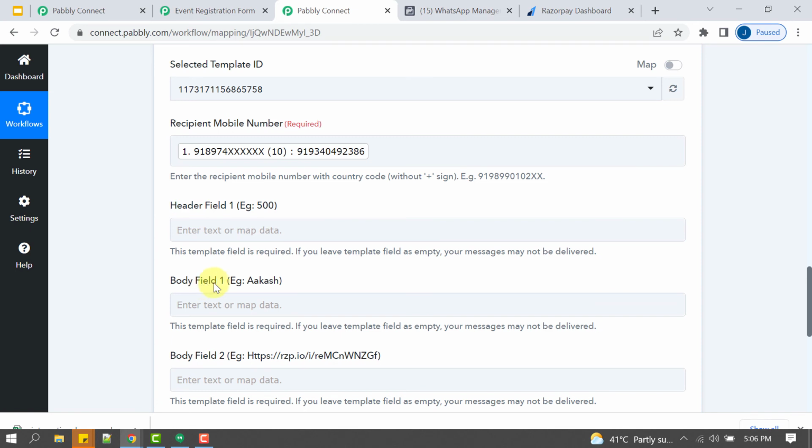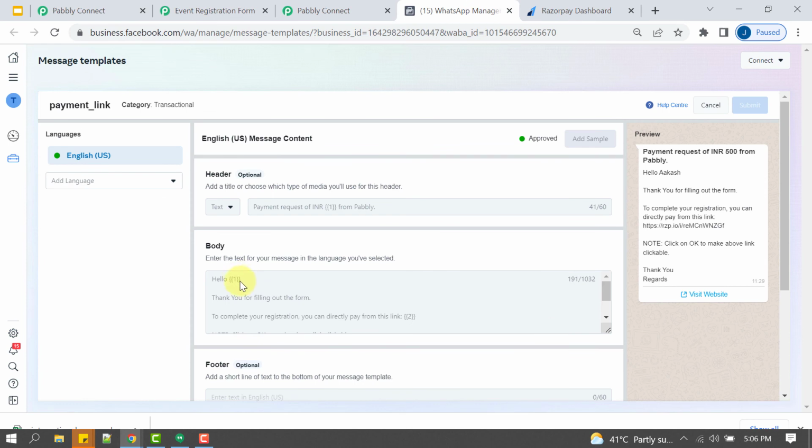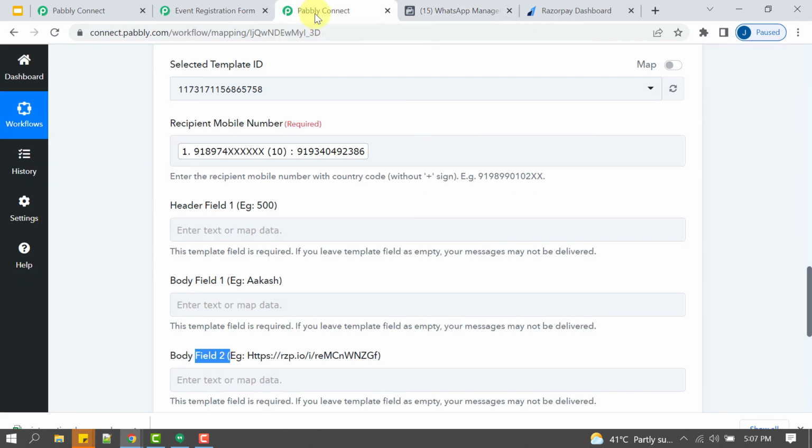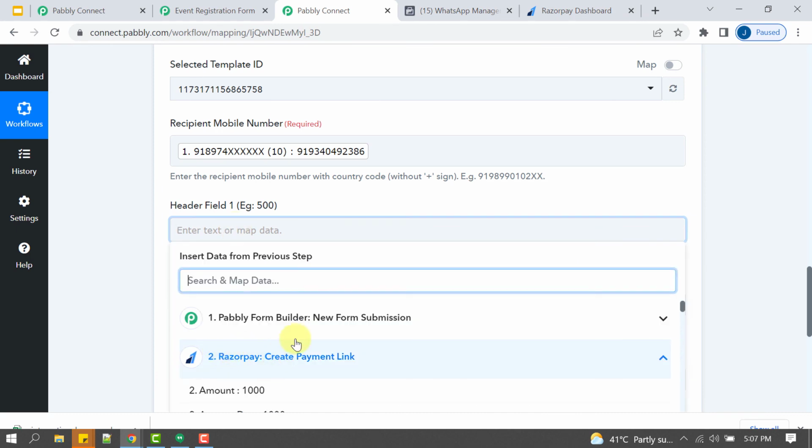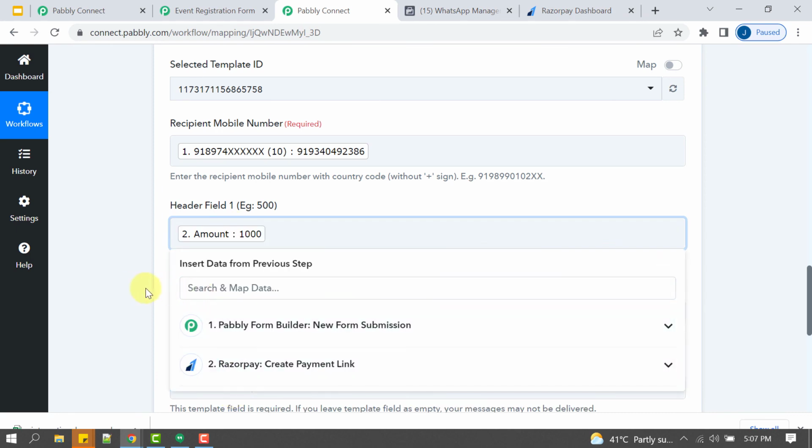Now header field 1, body field 1, body field 2. What are these? Let me show you my template. So whatever the values we want to change on every form submission, we have kept them in curly braces and given a sequential number. We call these values variables, a value which will vary. So name will vary, the payment link will vary. However, in our case, the amount is not going to vary, but it will still work. So header 1 is basically the amount field. Come back to Pabbly Connect and map the amount from here. So in our case, the amount was this.